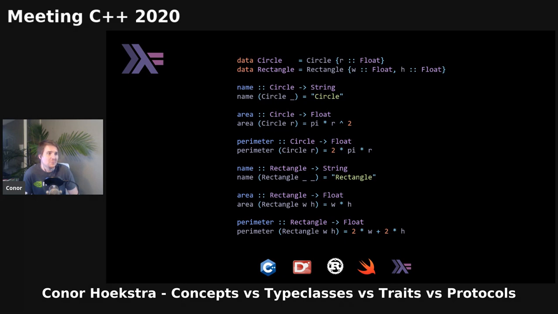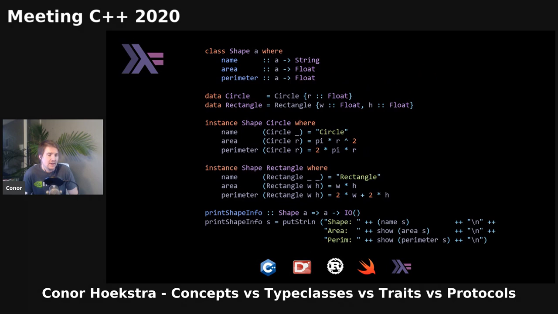So now we have a type class shape at the top of the file that has name, area, and perimeter, it doesn't implement them. And it comes with the function signatures for each of these. And then for the records, we don't have to change anything, so those look identical. And then we have two pieces of code, instance shape circle where and instance shape rectangle where. And these are the implementations of the three functions that adhere to our shape type class. This is pretty nice, in my opinion.